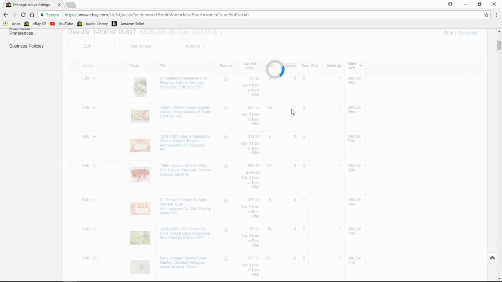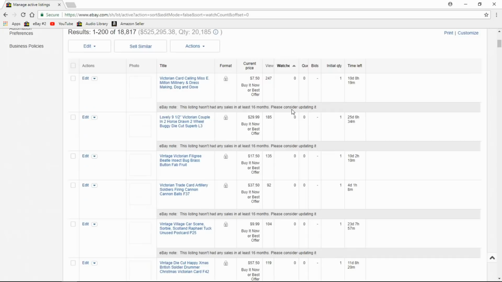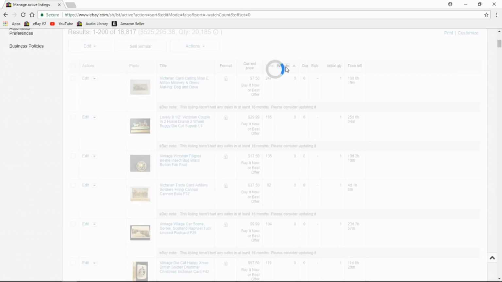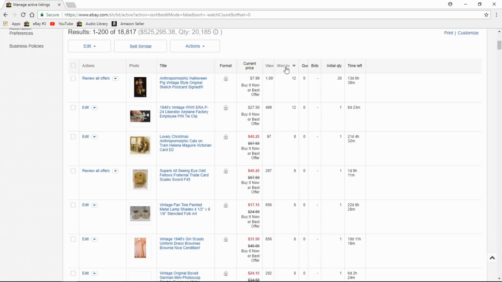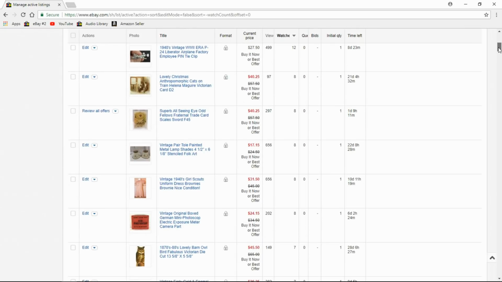I have $525,000 worth of merchandise on here, 20,000 different items on this account alone. But we'll look by watchers, and we want to look by most watchers, the items with the most watchers. Again, I've got two anchor stores. The other one actually has more value to it and not as many items, but the quantity is higher. And what we'll do is we'll just pick down through here and see some of these items.